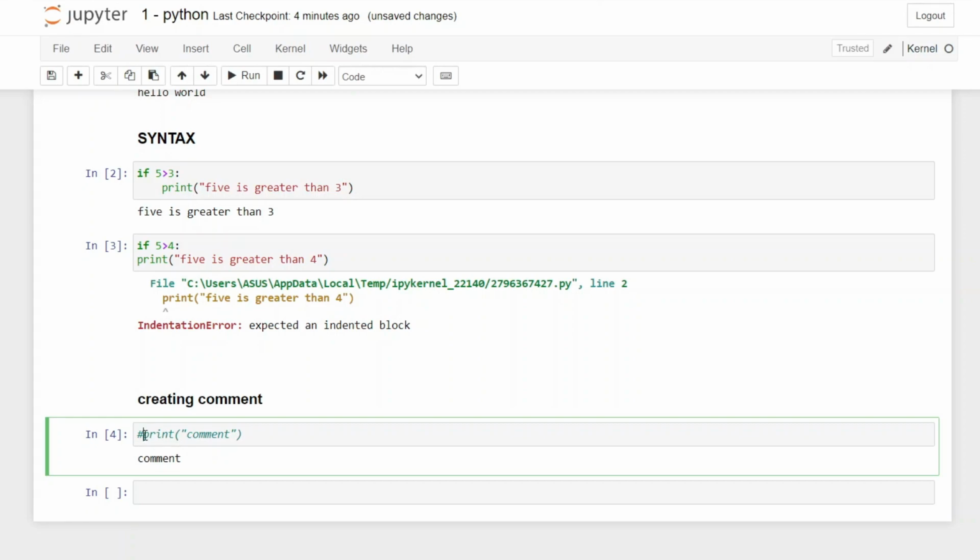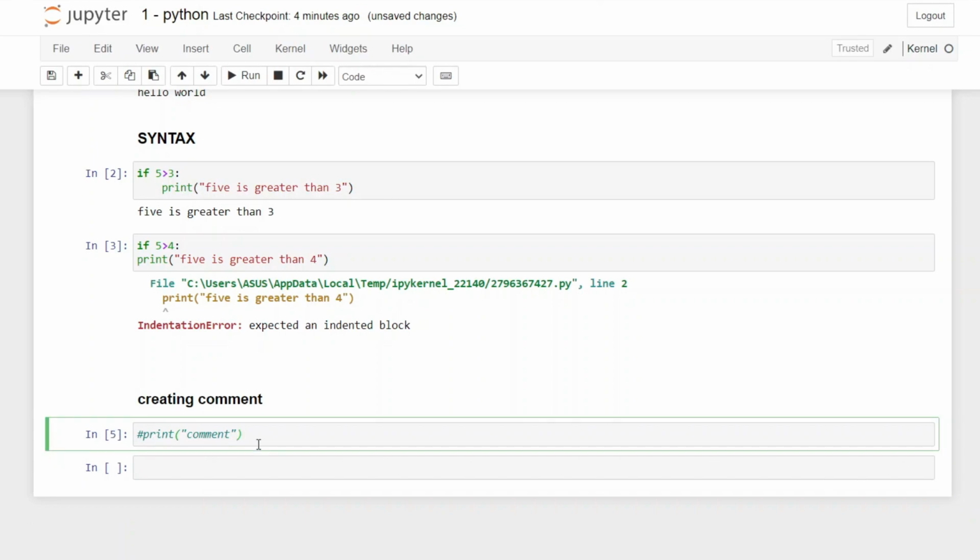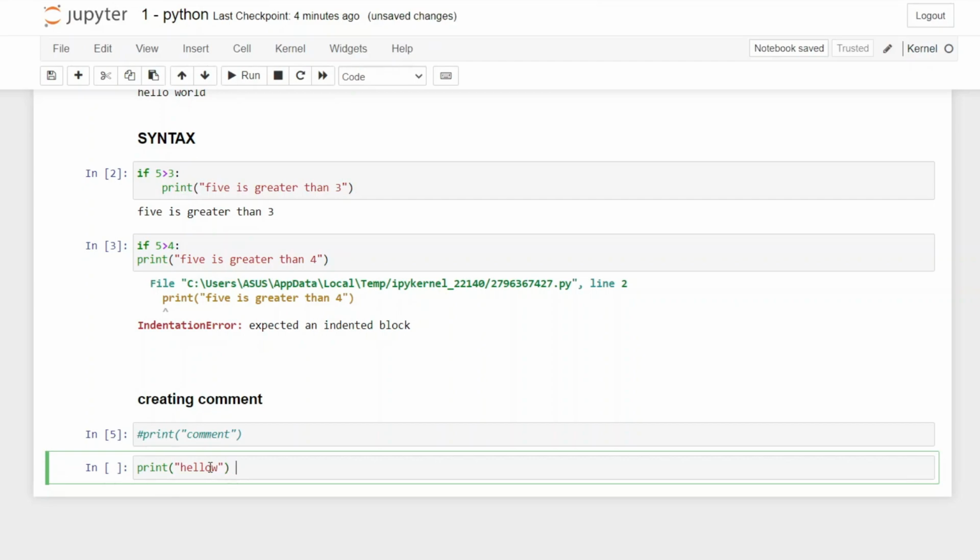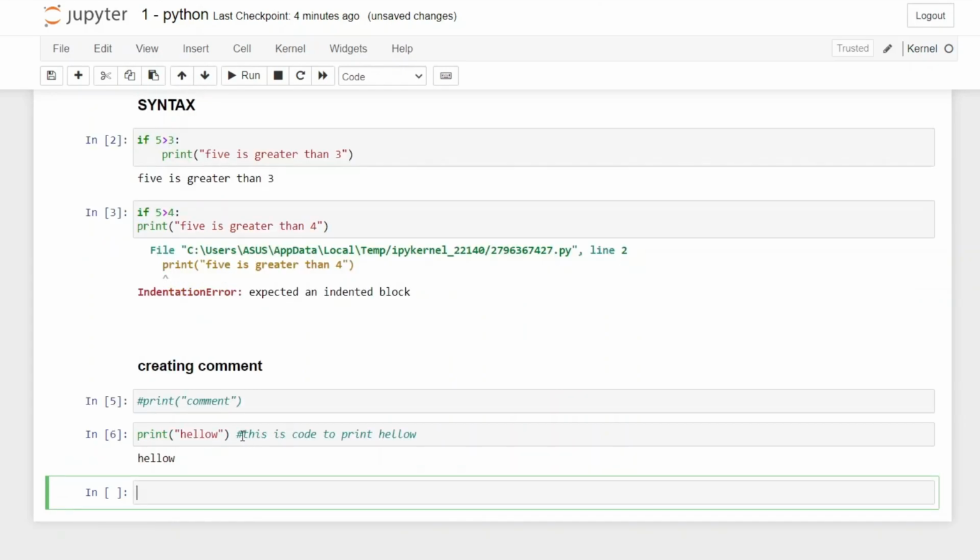We have a one-line comment. This is the one-line comment in Python. You can execute this, and there is no output from this code. After this, we are adding a comment after the code. Just print Hello World, and then make a comment: this is the code to print hello. This is also a type of comment.